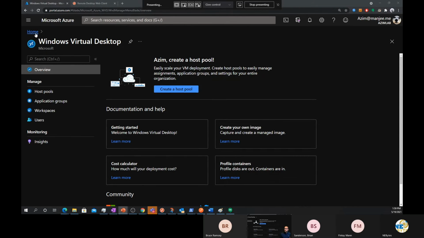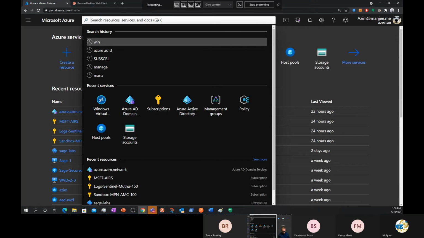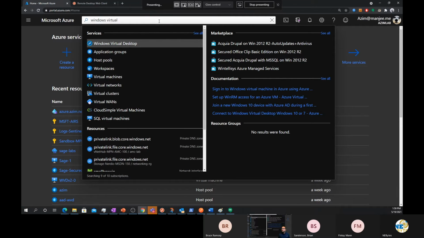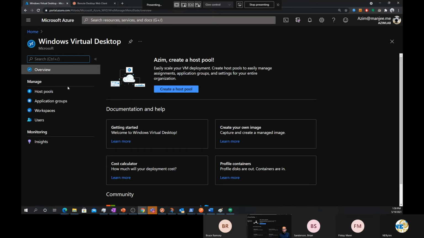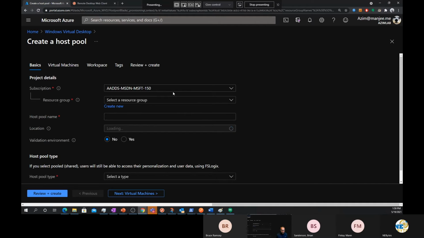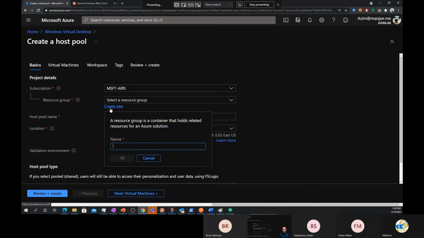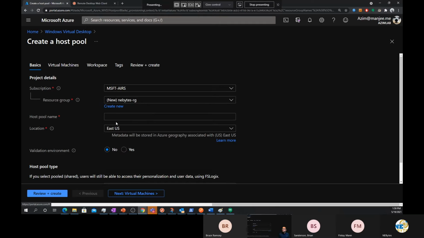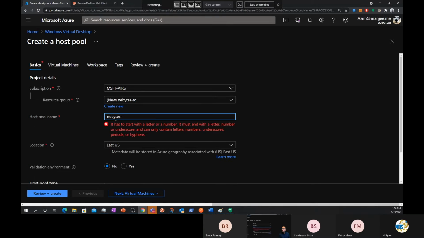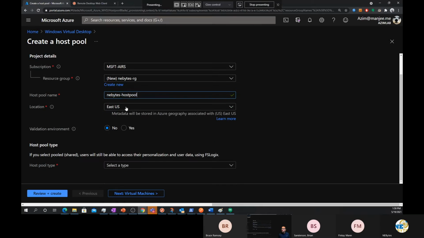And so ultimately, if you're in the Azure portal, what you will do is you'll search for Windows Virtual Desktop. And the first thing it's going to do is prompt you to create a host pool. And so that's pretty much the first step, right? And so obviously you need to have an Azure subscription. And I'm going to actually make a new resource group. Right, and hopefully you've got a good naming convention in Azure. We're going to call this the NE Bytes host pool. I'm going to dump this in East 2.